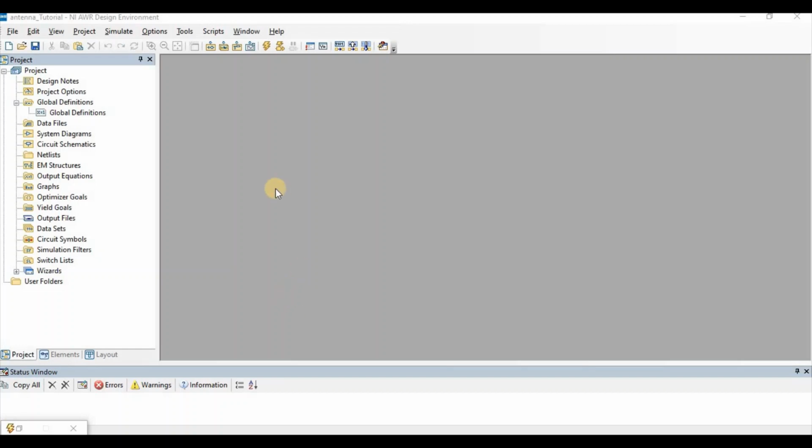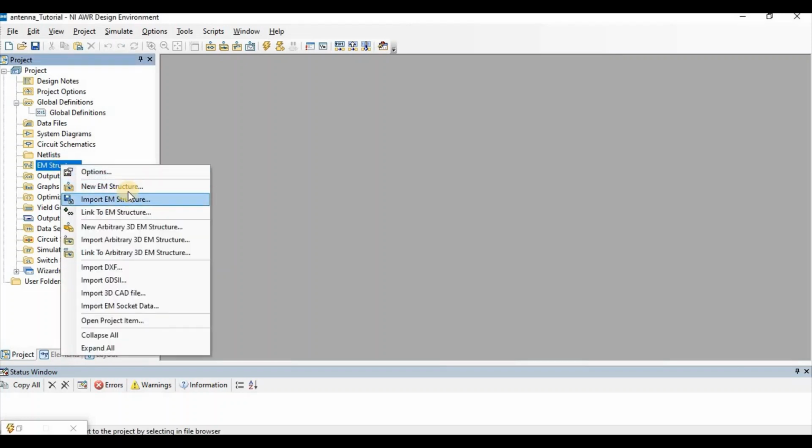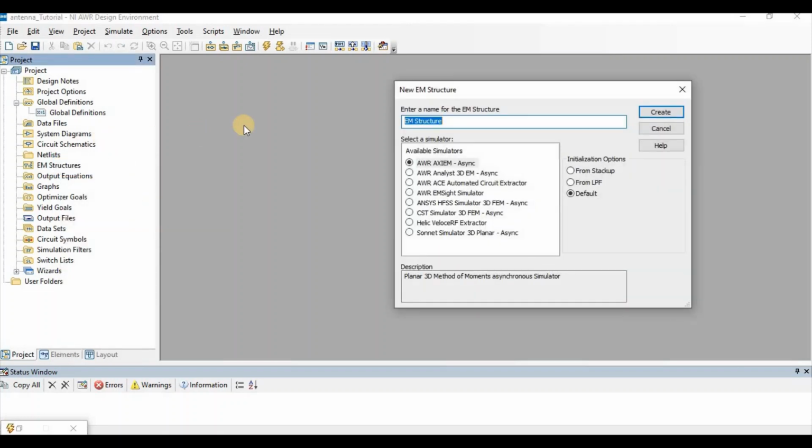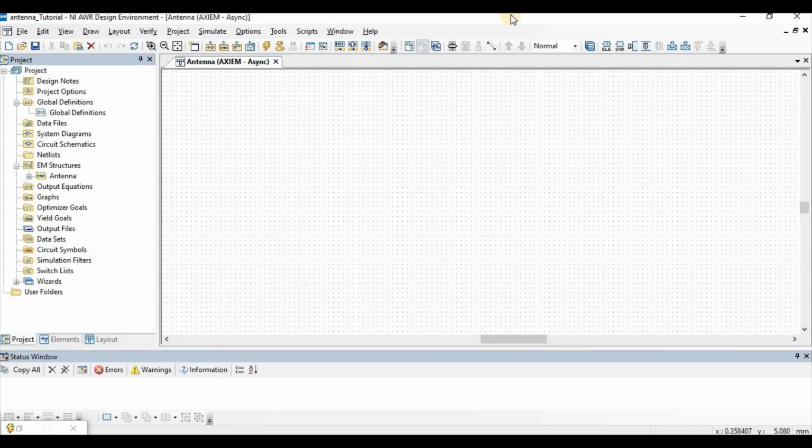So today's video will be on antenna designing, that is microstrip patch antenna designing. In order to do any EM simulations, go to EM structure, create new EM structure, name it as antenna or anything you wish to. Then here are many options: AWR, Axiom, Analyst, HFSS. So you can go to any simulations. I'm going for Axiom, then create it.